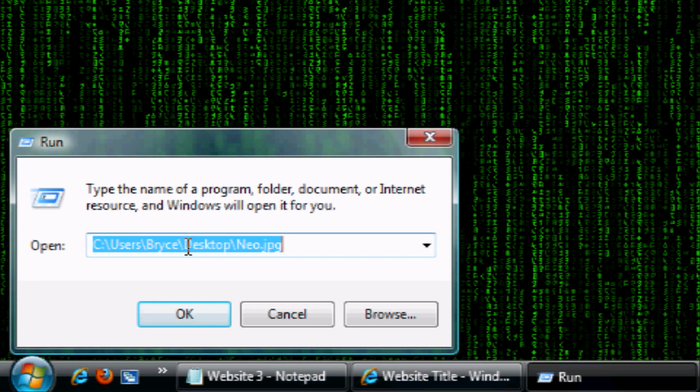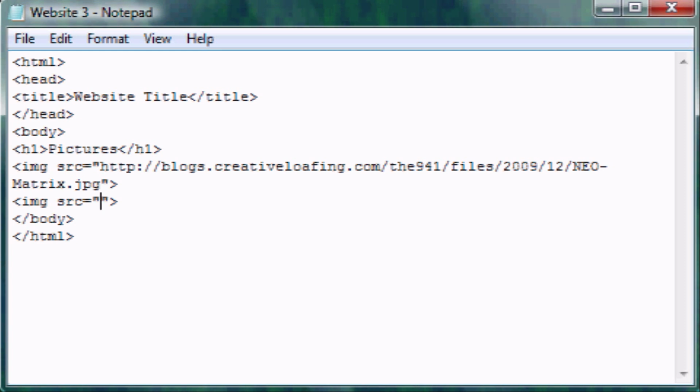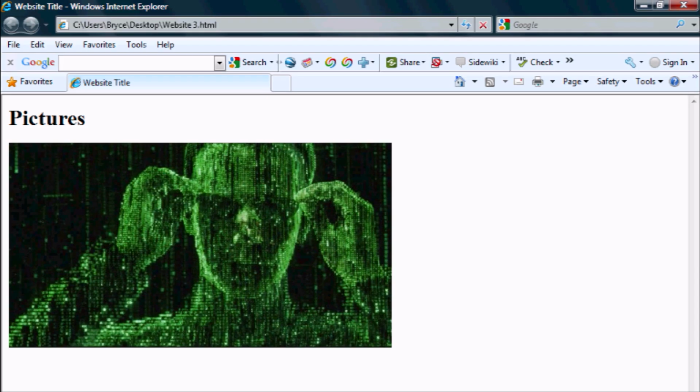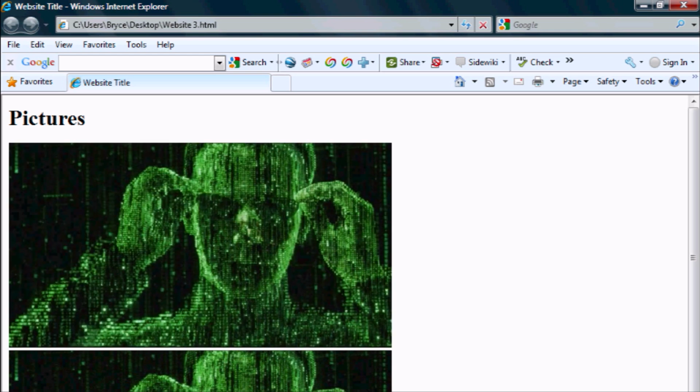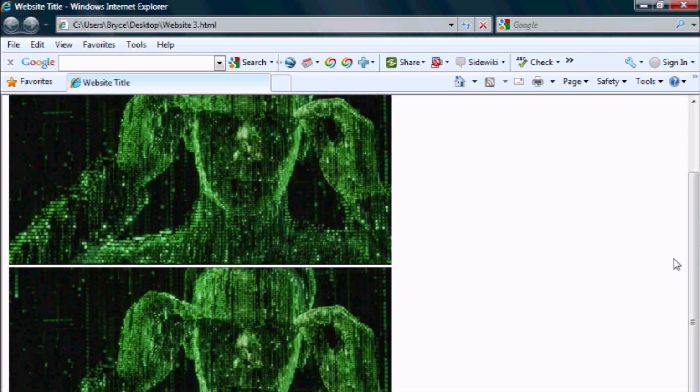So we click on it, click copy. You can also exit out of this. And within these quotations is where we hit Control V, and there's our directory path. So let's save this, Control S, minimize, and we refresh it, and here is the picture down here.